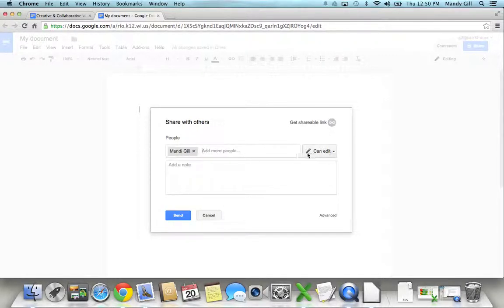And then you have options right here. You can let someone edit it, meaning they can change the document. You can let them comment, but not allowing them to make changes, just commenting, or you can make it so they can only view it. They cannot make comments, they cannot change anything on it. You can get a shareable link by clicking right here.